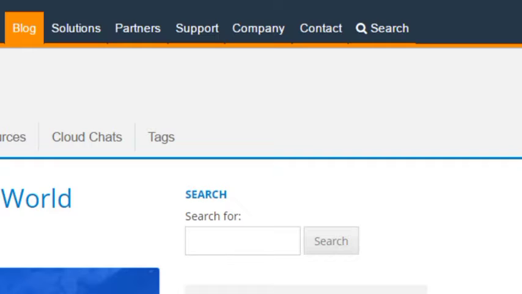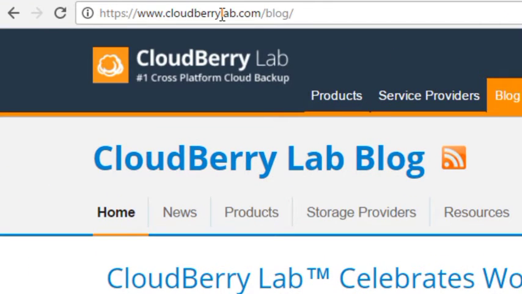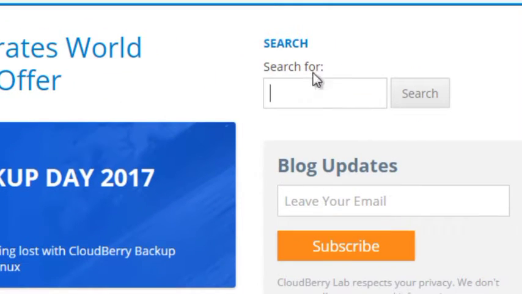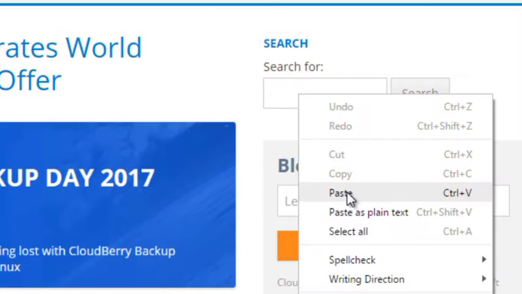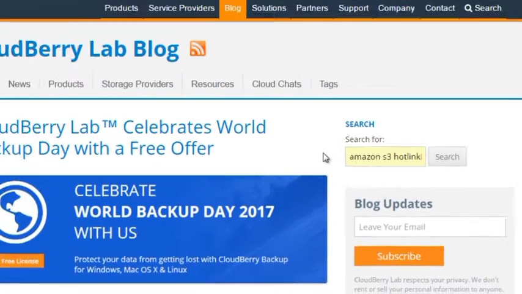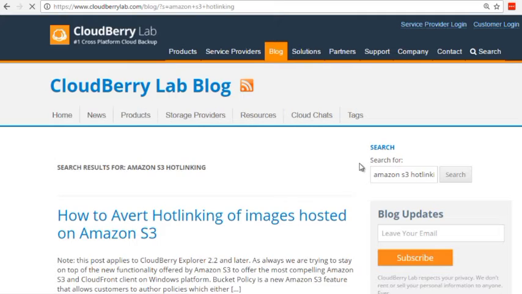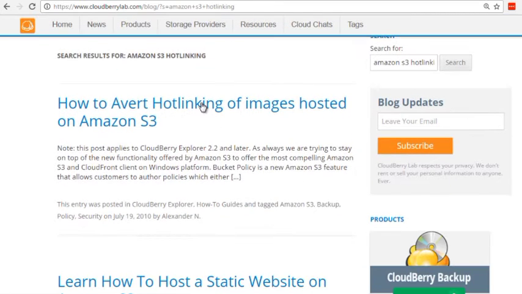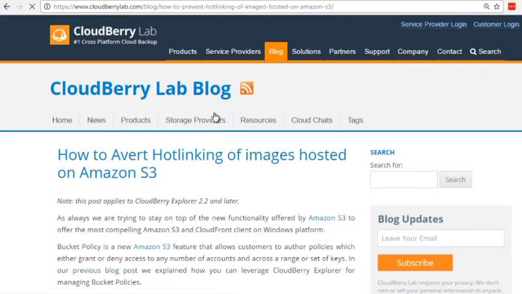Now, in this case, I'm going to go back to Cloudberry. So I recommend that you go to cloudberrylab.com. They're always coming out with the latest, greatest updates, and that's really why I like Cloudberry. If you go to their blog and look for their search, and type in Amazon S3 hot linking, they'll actually give you the hot linking script. So click here, and I'm going to show you how to customize the script in a minute.